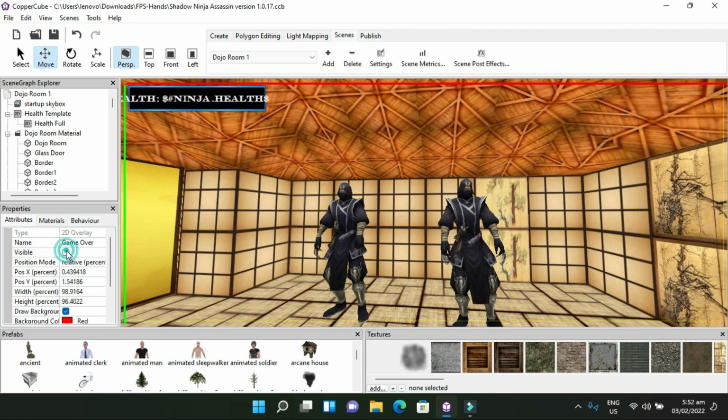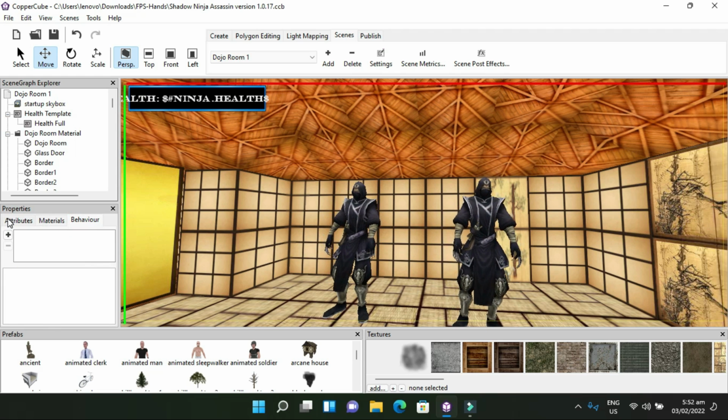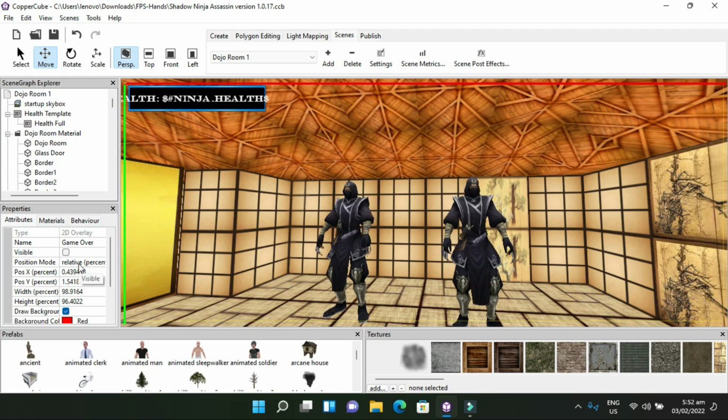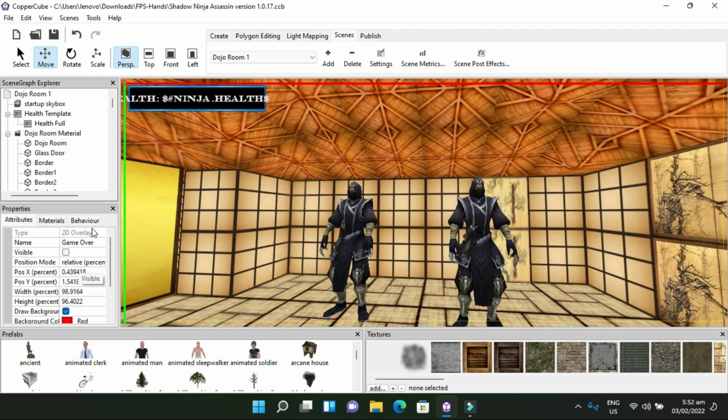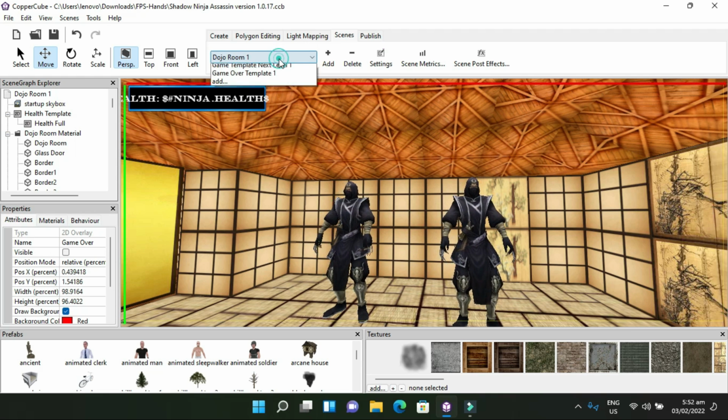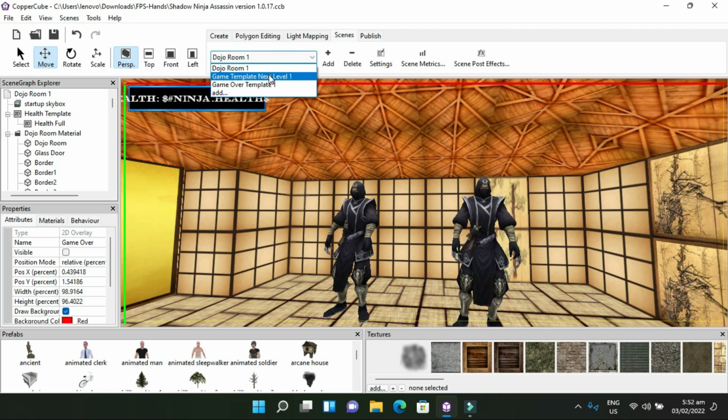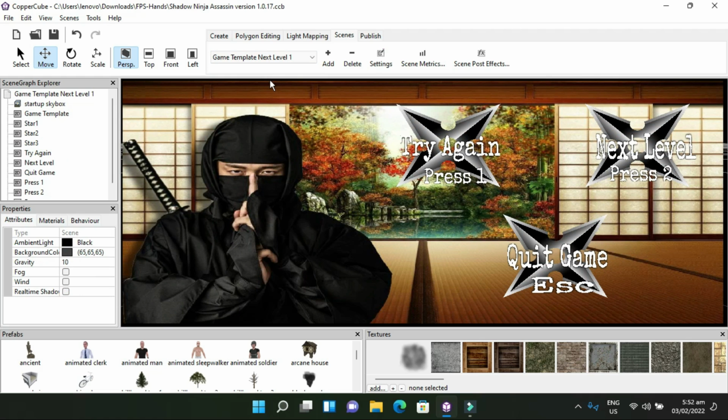And then on that behavior, it's already set up. It's not set up on this 2D overlay behavior, but it's set up on my character. So that being said, let's move on to game template next level 1. So once the mission is completed, this is where it's going to show for mission completed.